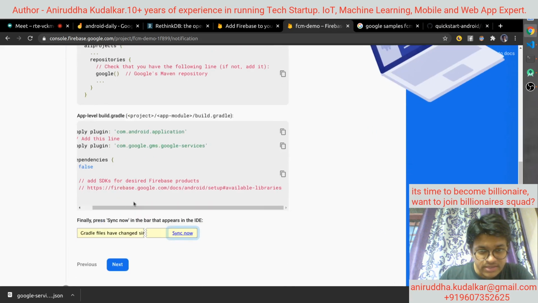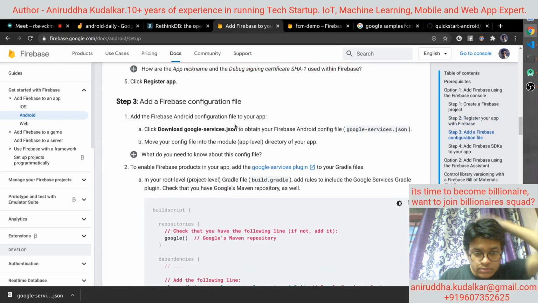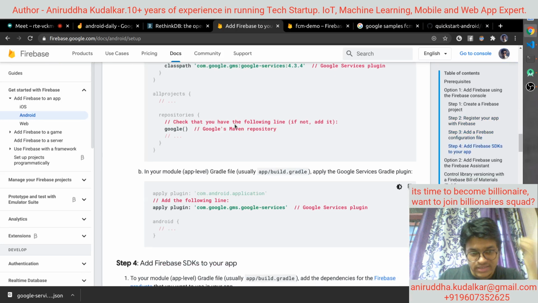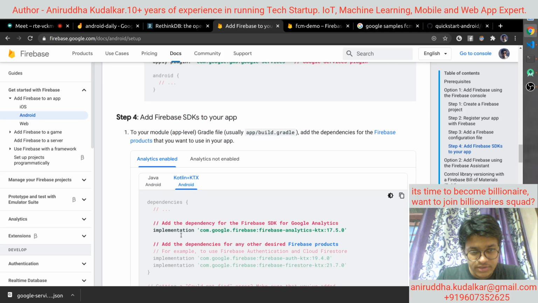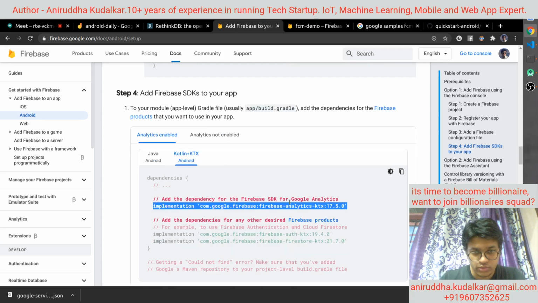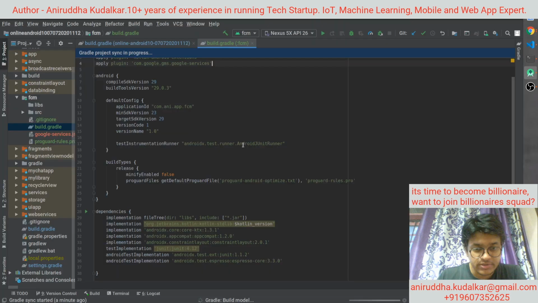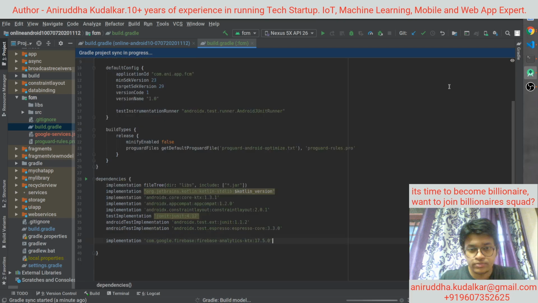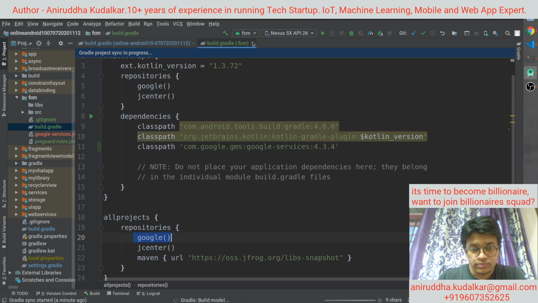Add Firebase SDK, and we need to have this. So we have added all these things. Apply plugin this, and then we need to have this part. Okay, so this is important for the Firebase. FCM, Firebase Cloud Messaging.